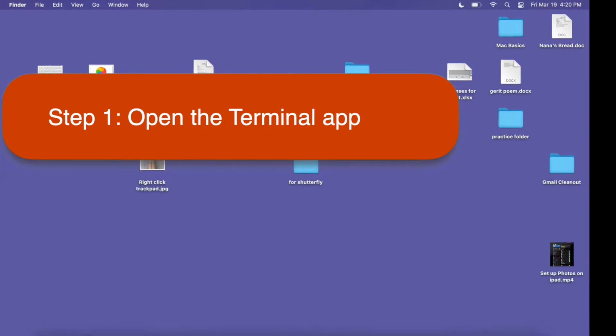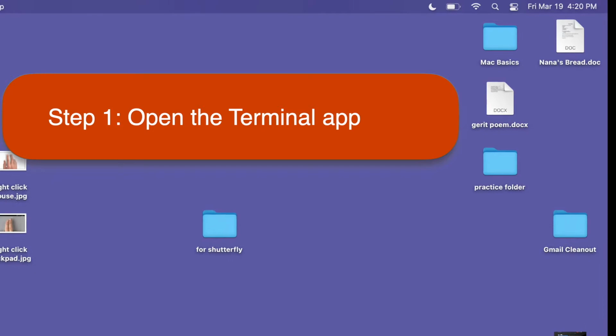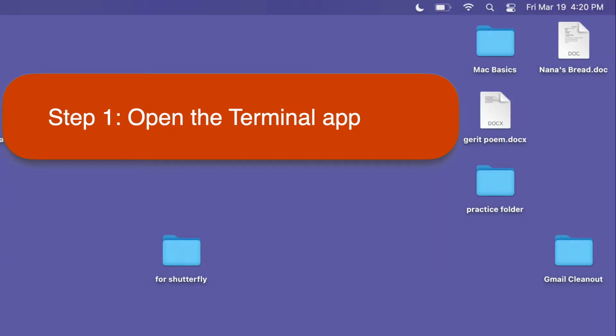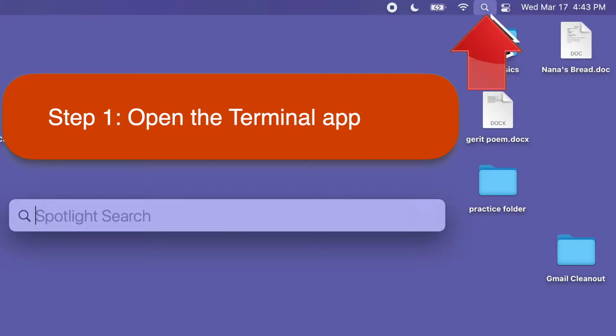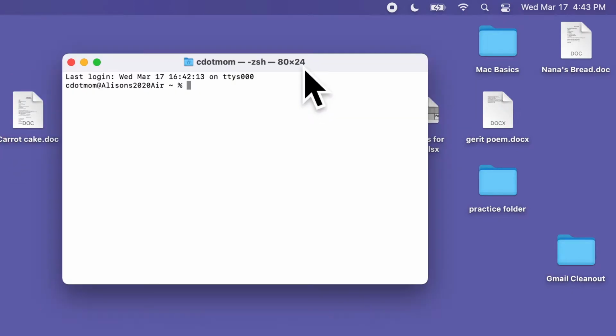The first step is to open Terminal. Terminal's a little app that's built into every Mac. Like every other app, you can open it quickly by clicking on Spotlight in the menu bar and starting to type its name. It only takes a few letters before you see the word Terminal appear, then just press Return on your keyboard to open the app.